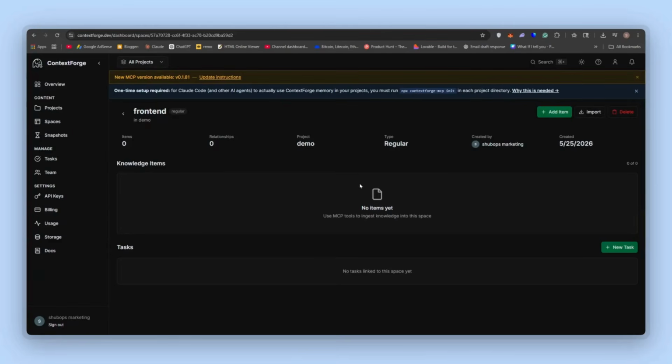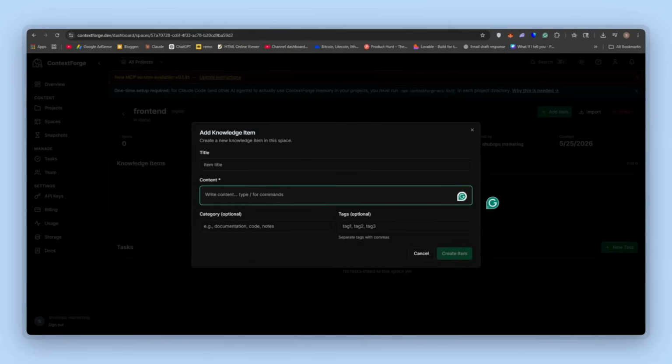You can now start adding the actual items. Once the space is created, you can start adding actual knowledge items, and this is where ContextForge becomes more than just AI memory. It becomes the knowledge system for your entire code base. So if you want to store your architecture notes, onboarding docs, authentication flows, API explanation, all you have to do is click on this add item button, and here you can store all of your bug fixes, basically anything your AI should remember later.